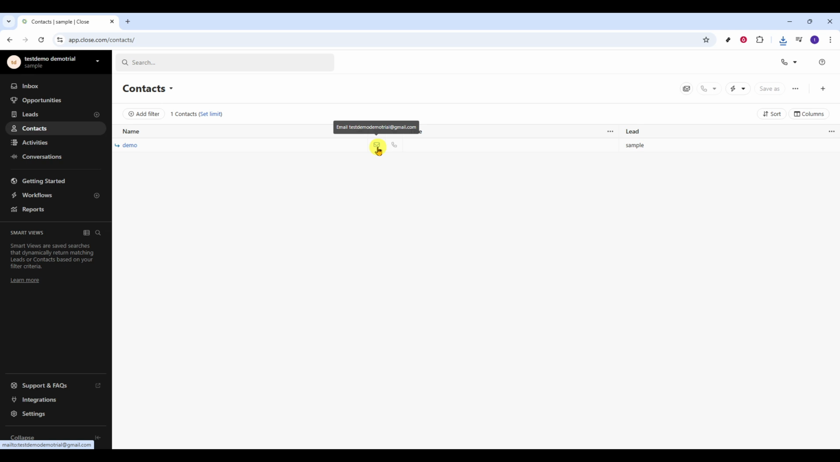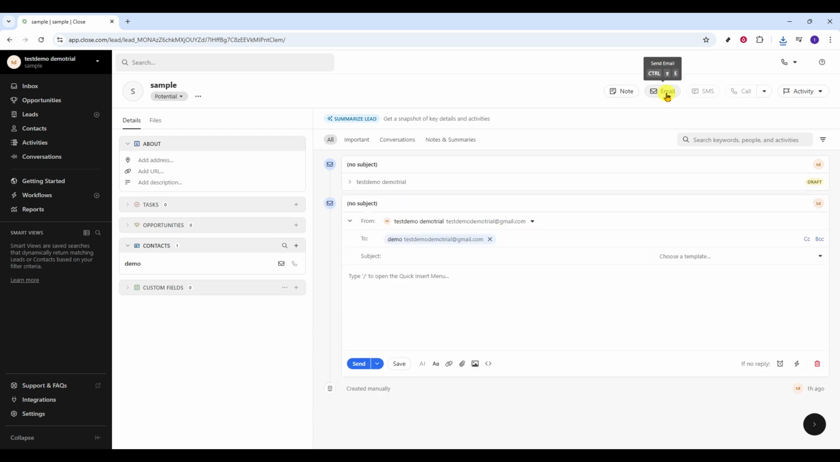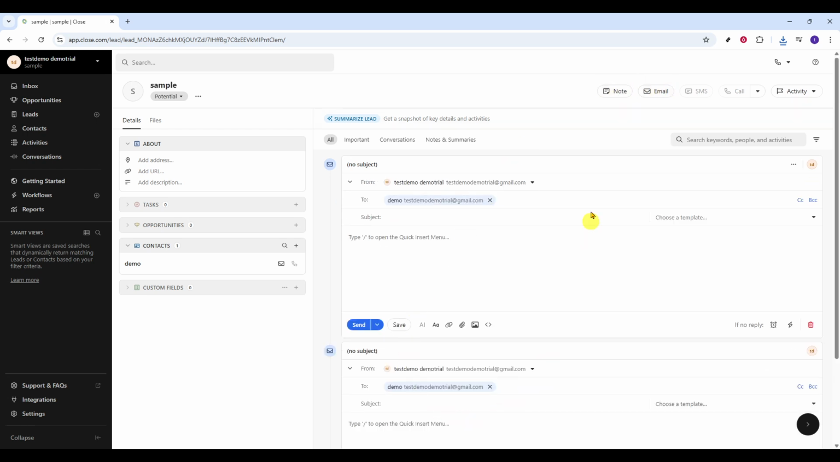Click the mail icon for the contact you want to reach. This opens the lead contact view. At the top, you'll see an email option. If the composer isn't already visible, click email at the top to bring it into focus. This keeps the message tied to the right record so your communication history stays organized.